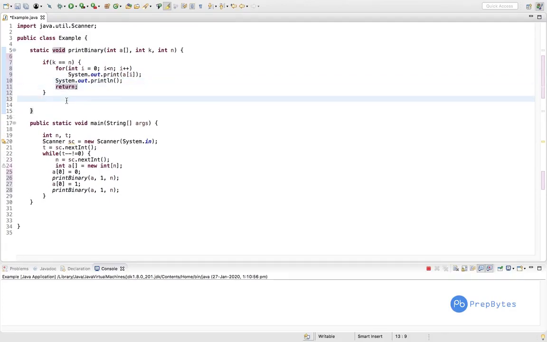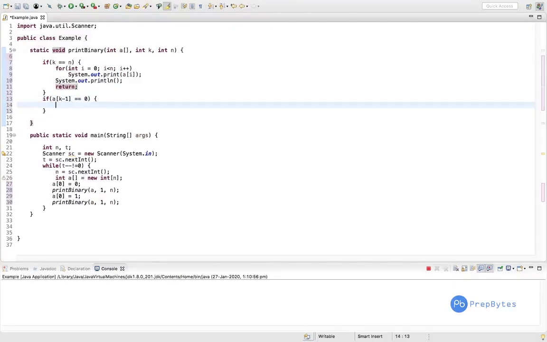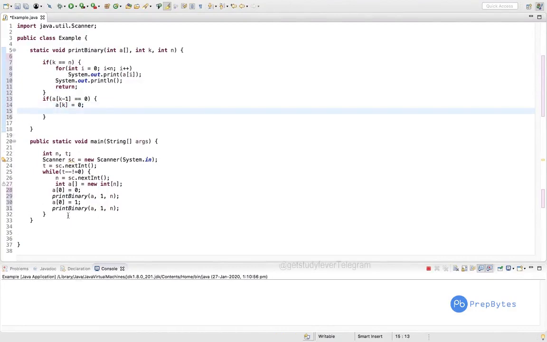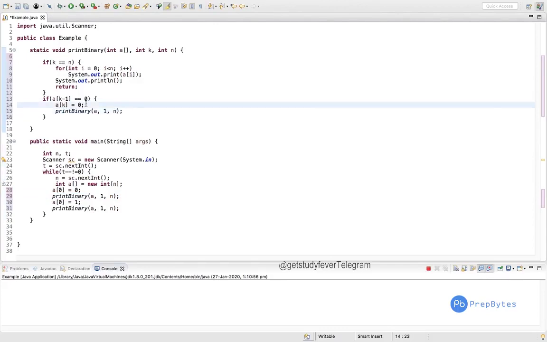Then we have to check if a of k minus 1 is equal to 0, which means for the kth position I have two options. A of k is equal to 0, and then I call the same method. Basically here I am putting a of k as 0, concentrating on the current position, and then I call the print binary method again to decide what are going to be the values for the next positions.